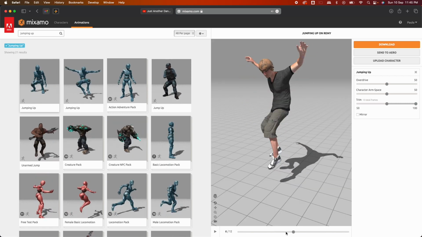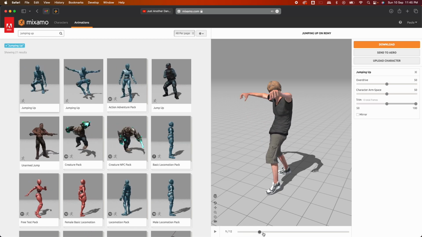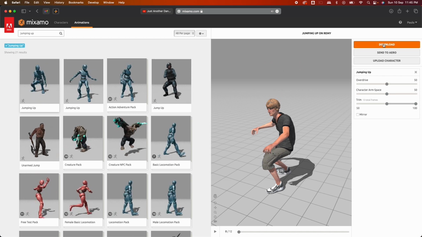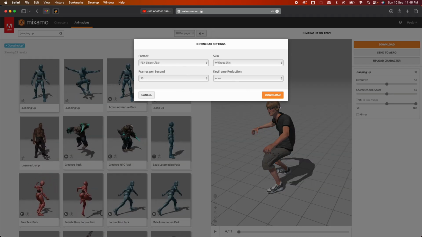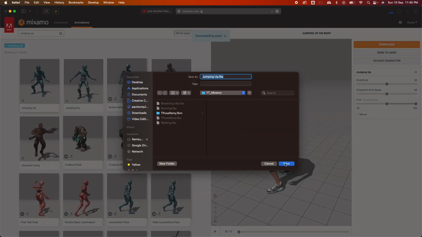I just hit pause here. You would see the jump starts from a little bit of squat and then jumps in the air. So this is much better. So I'm gonna hit download here, without skin again. That's the jumping up animation.